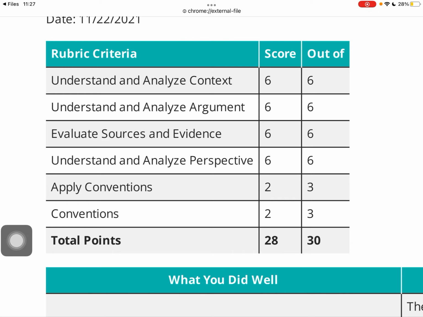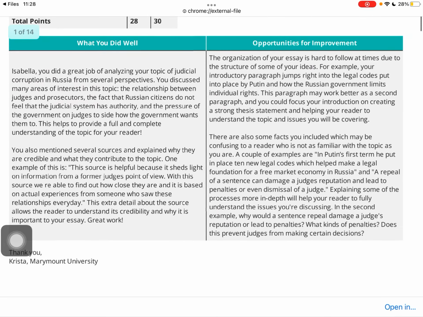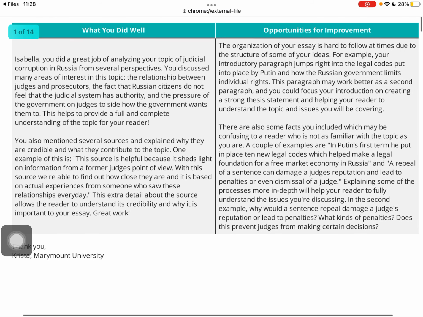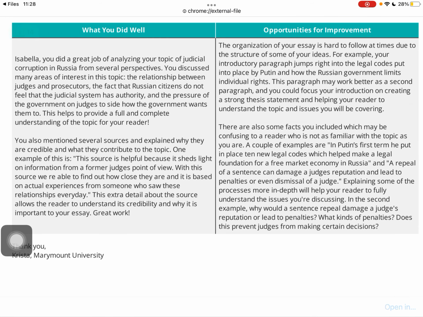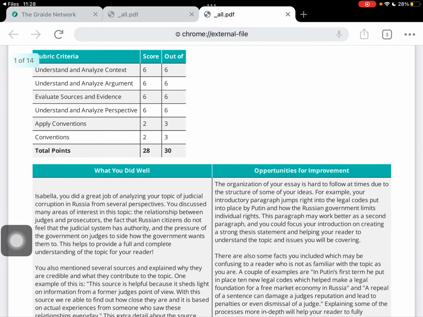This last paper, since it was a rough draft, I didn't give my students this score. I took a screenshot or I cut out and I only gave them this part, the what you did well and the opportunities for improvement. Because my goal when I was using Grade Network this past time was to look at feedback and polishing for their final draft.